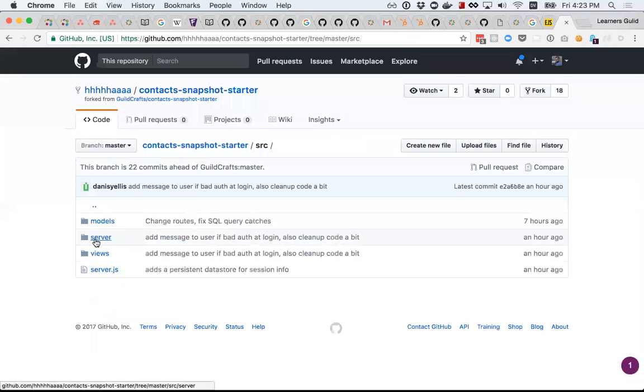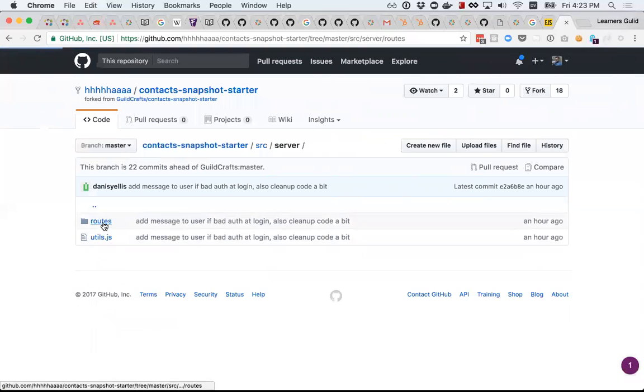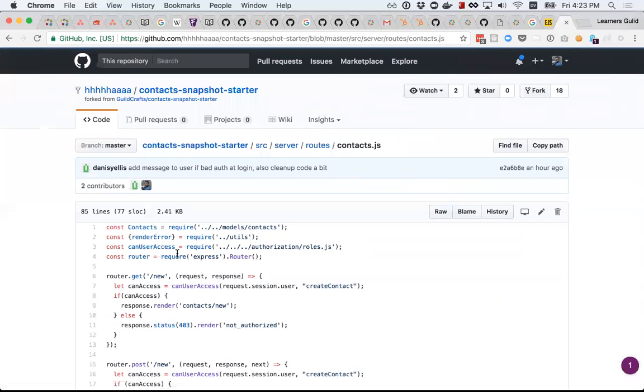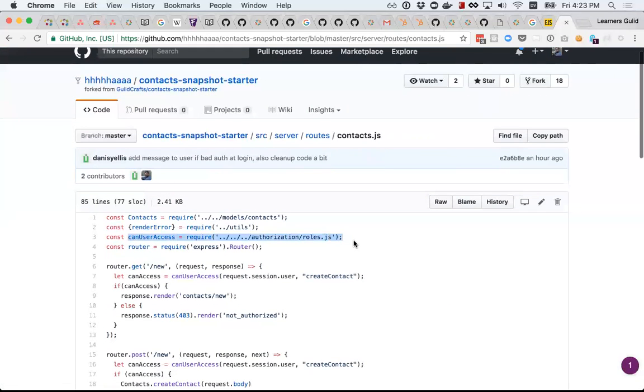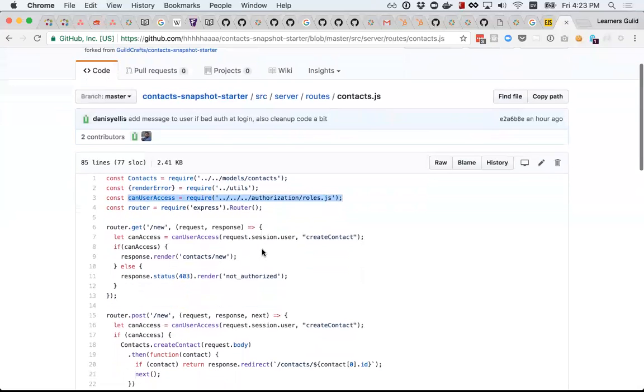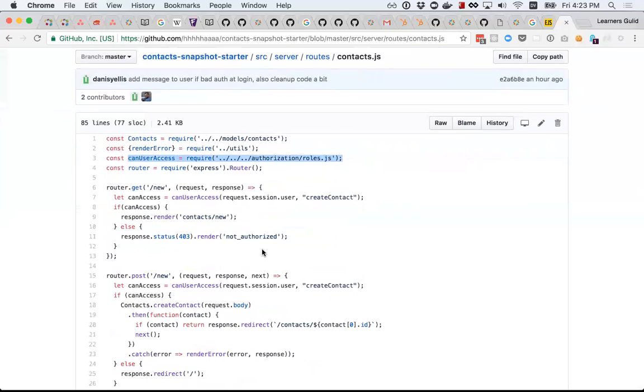So I want to look at authentication because I noticed that you were using authorization. I was in contacts, right? So you're using some sort of authorization here, authorization roles. And there's a can user access.